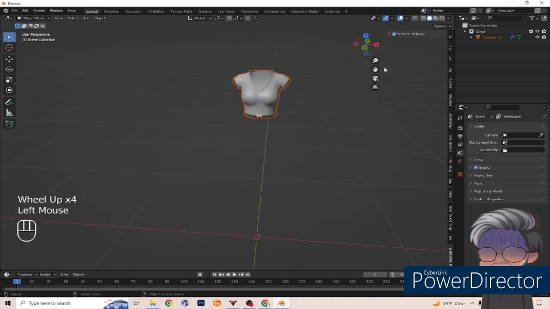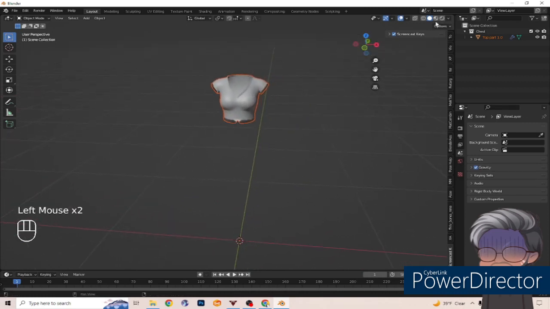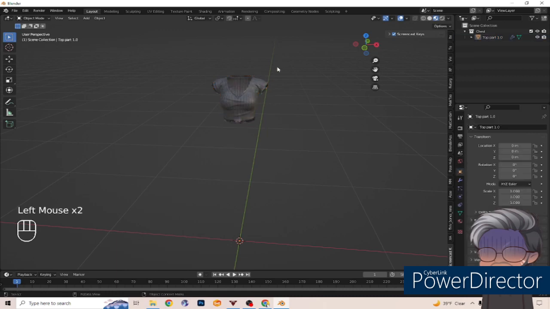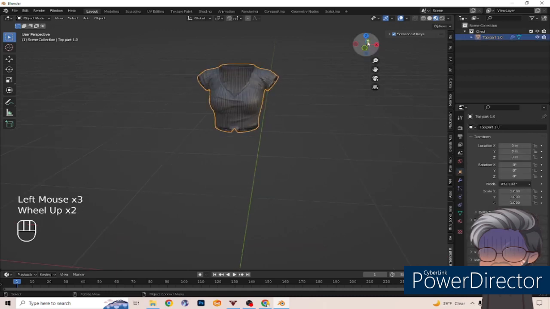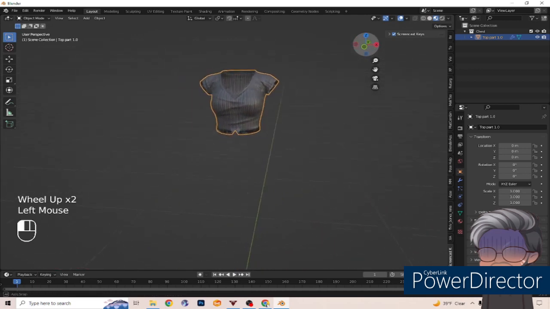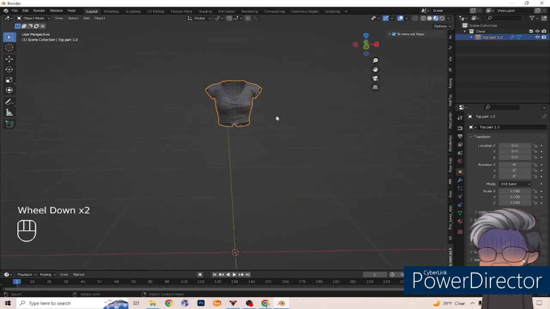Append, essentially, we're grabbing a copy of something from a Blender file into another Blender file, and whatever we do on here will not affect the original. It's quite useful. So we got our chest piece right here, right?